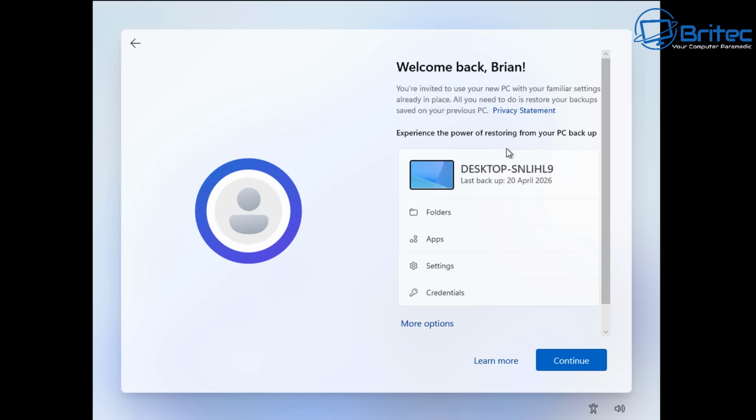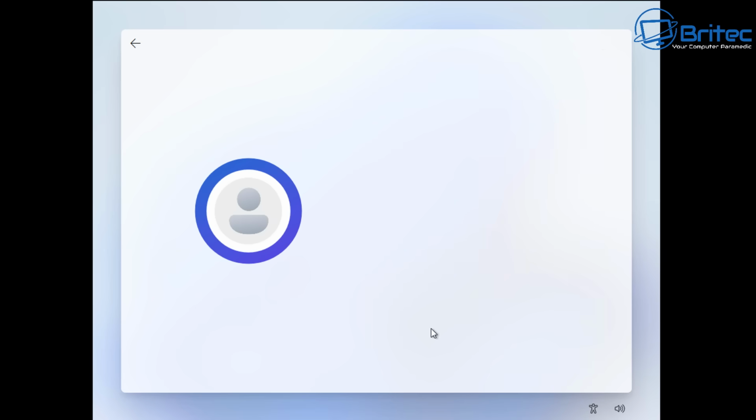Now, this is where it says, welcome back, Brian. It knows who I am because I've just signed in with my Microsoft account, and it can see the computer that I'm on here. And basically, it says you're invited to use your new PC with your familiar settings already in place. And these are stored on your Microsoft account. You can look at more options right here.